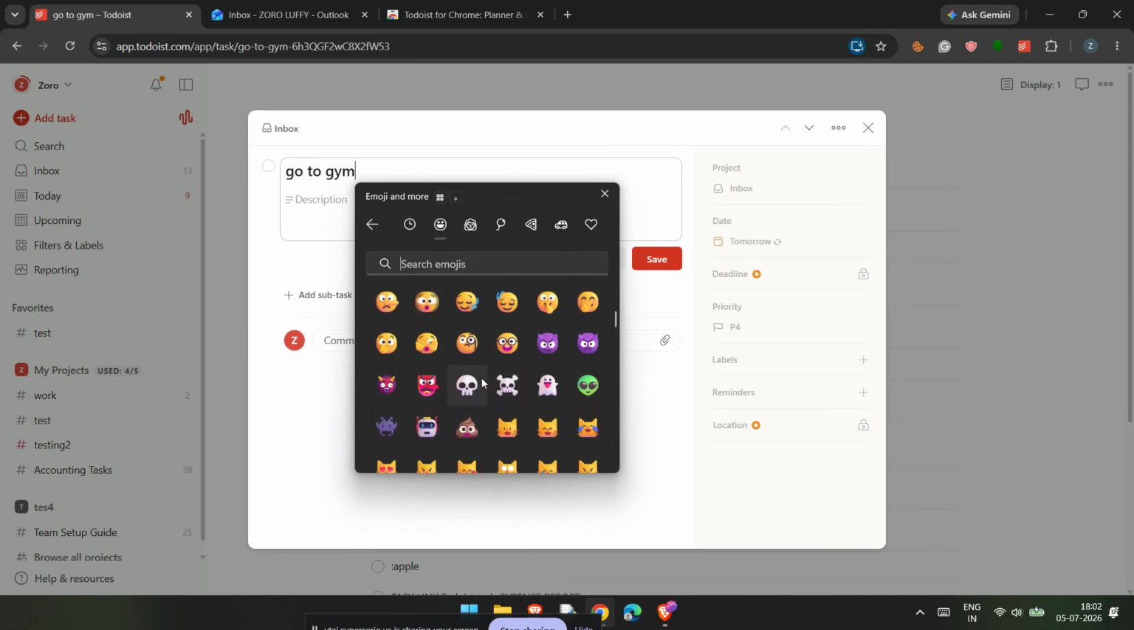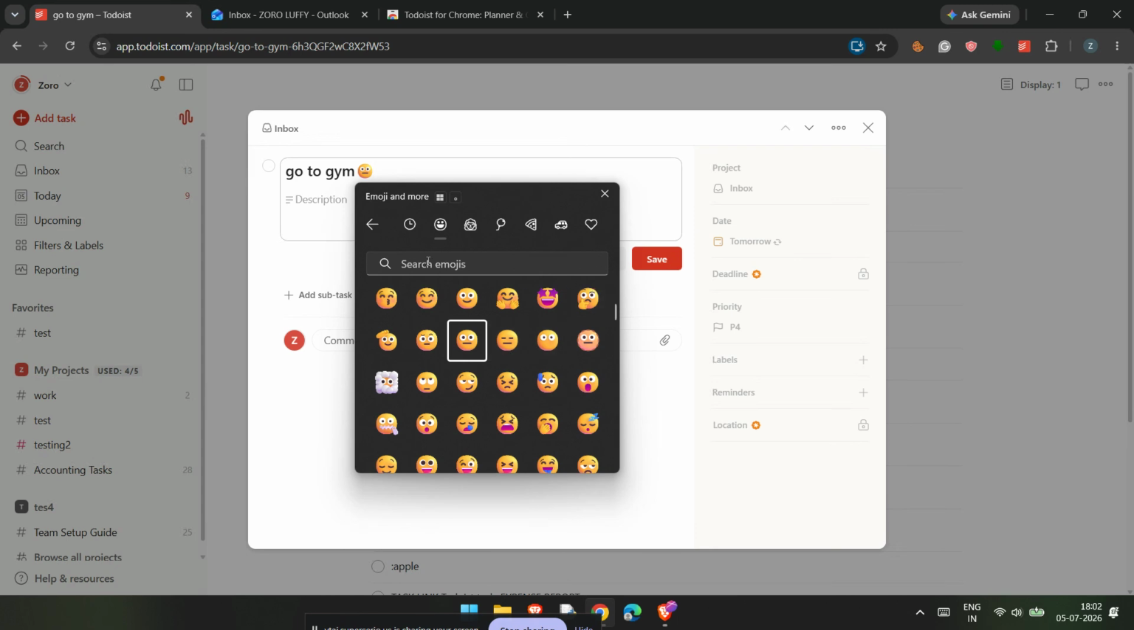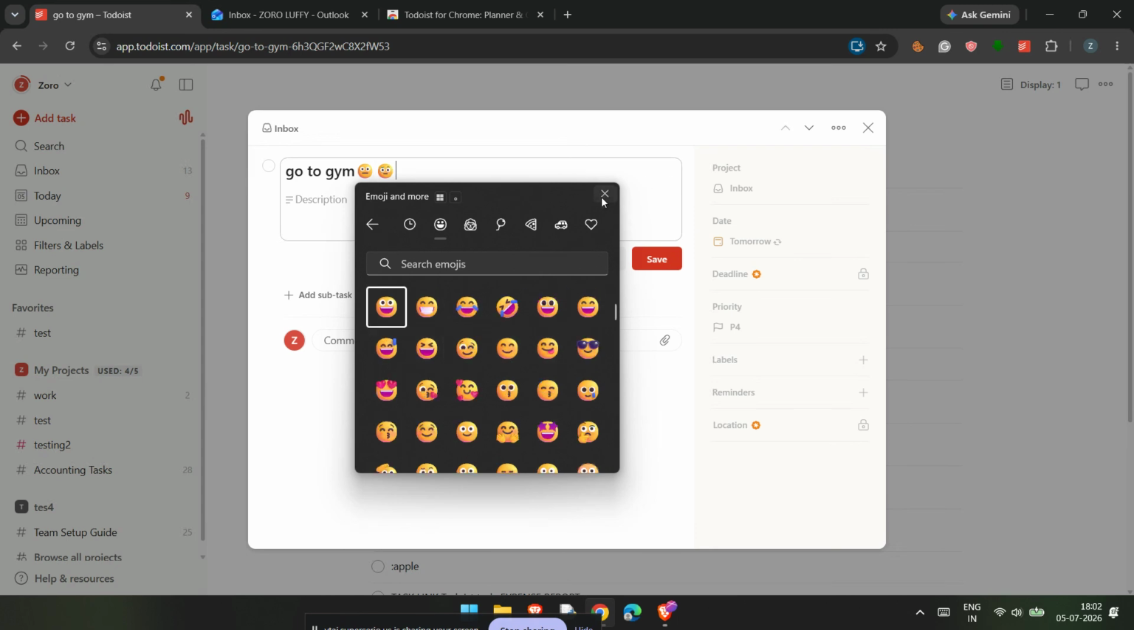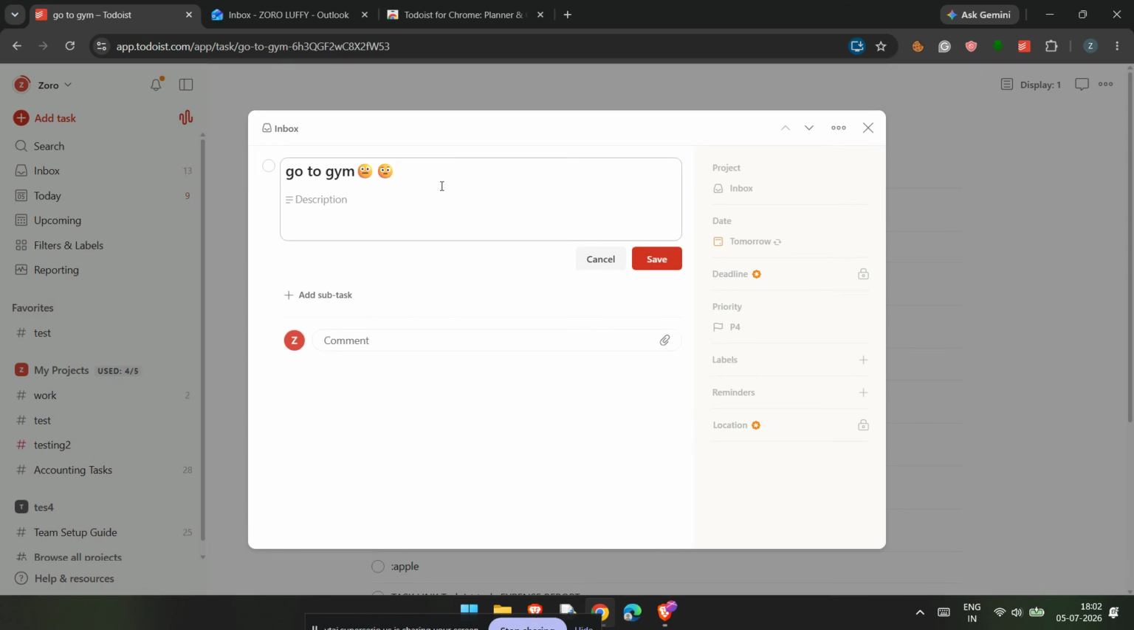This works great when you're creating a task title, adding a little visual marker to a description, or even separating sections in a long note. It's a very simple shortcut, but once you start using it, it becomes a huge time saver.